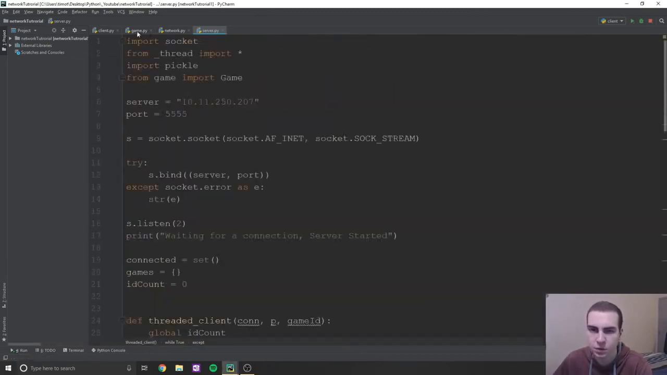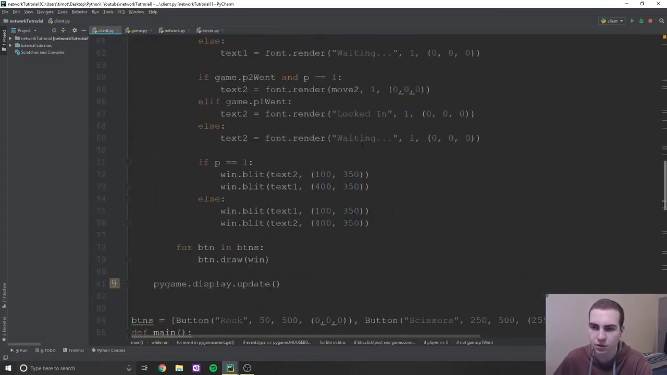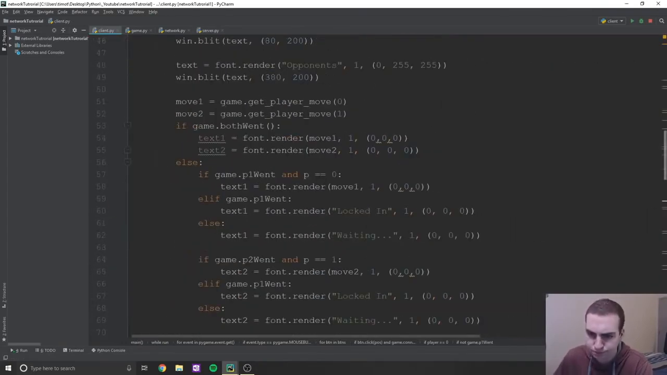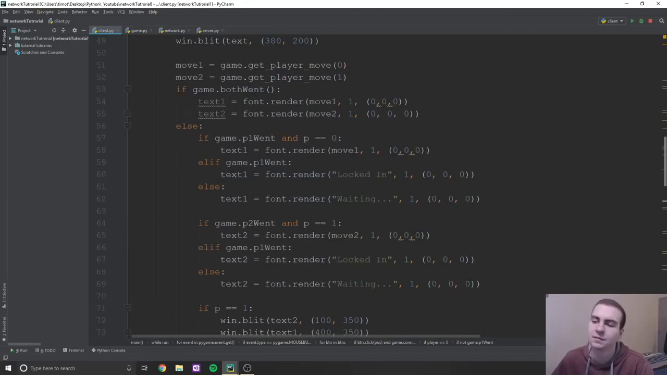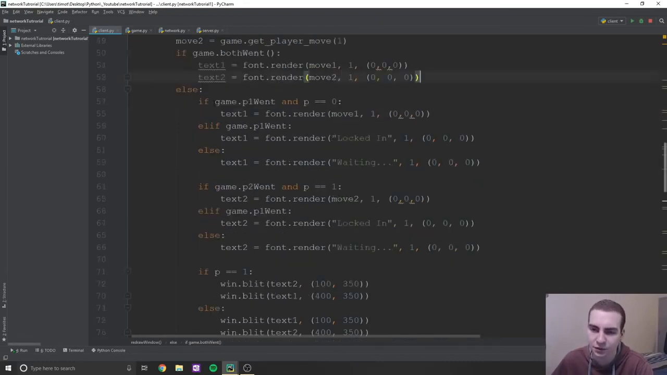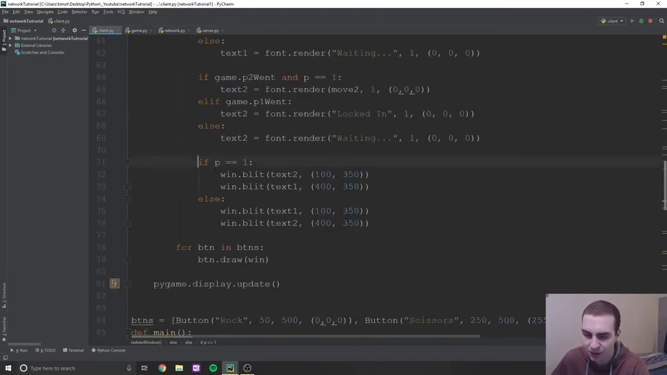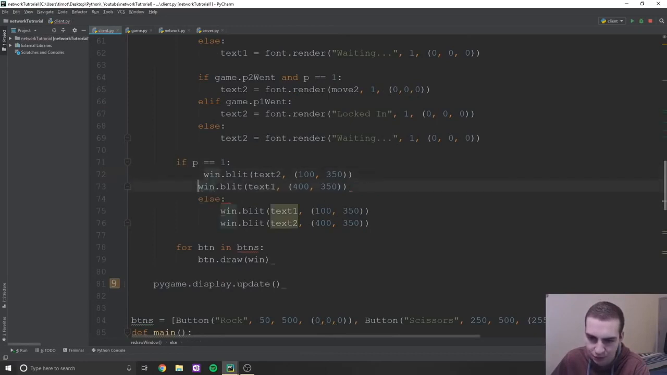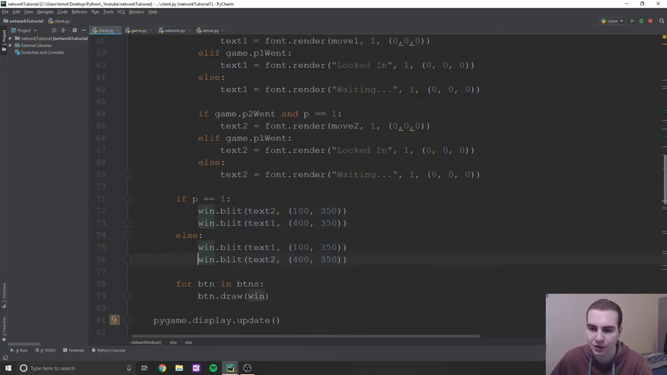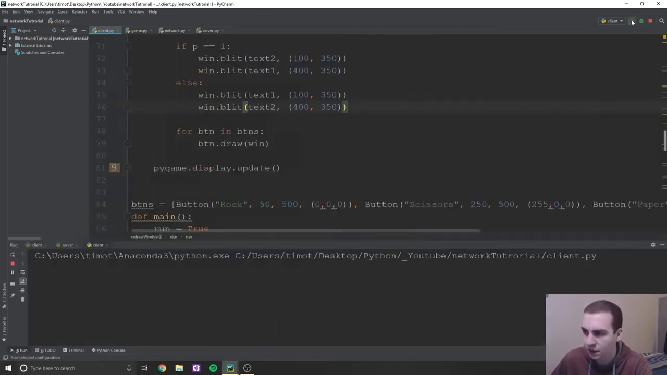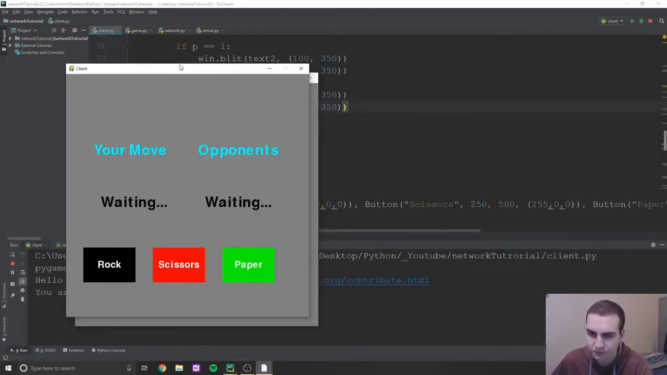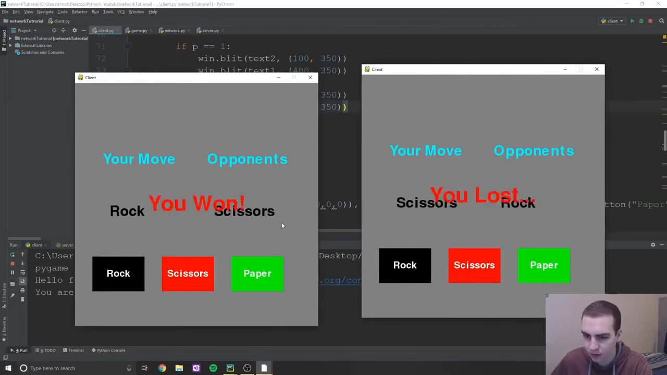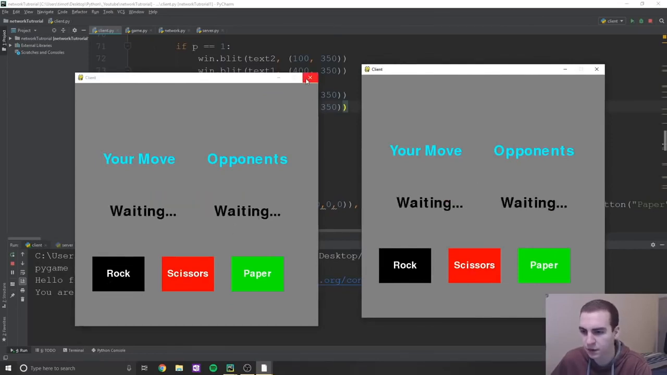Let's just go up to client, just look through. We're just probably messing something up in the drawing code here. So, oh, that would make sense. Well, we're not actually ending up drawing. Yeah, so this, if P equals 1, this just needs to tab back one indentation level. And now we should have everything actually working fine. So let's try this now. Client, and let's go rock. Okay, so that works, but it's not doing the locked in for some reason.